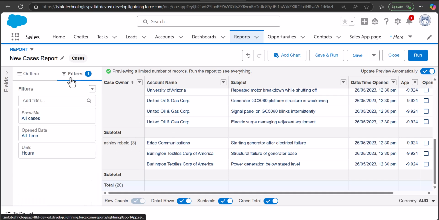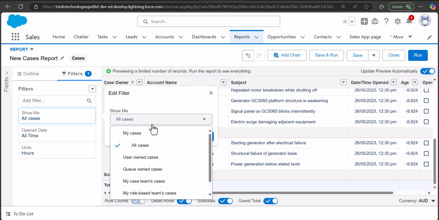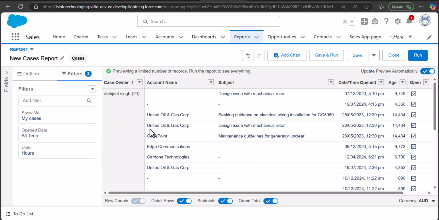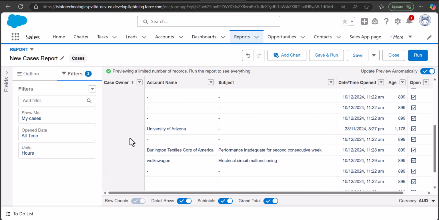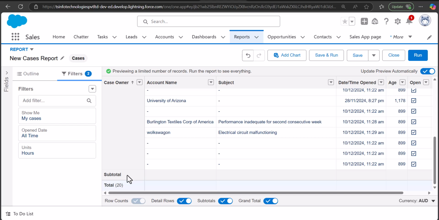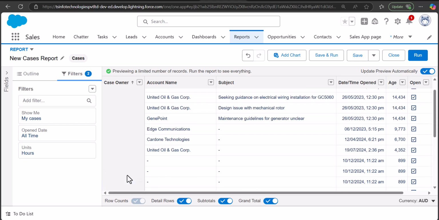And also we can apply some filters. In the show me filter, you can select what cases you want to display or include in the report table. For example, if I want to include the cases that are owned by me, I will select the show me filter as my cases. So you will see that when I select the show me field as my cases, it will show only the cases that are owned by me. As you can see, the other user that you were seeing here earlier is removed from the report table.